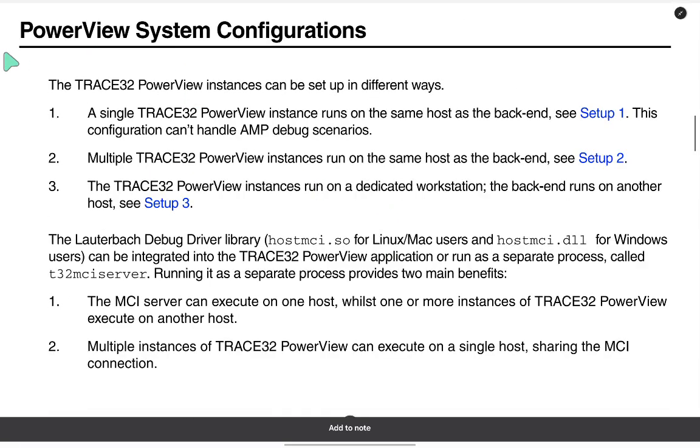PowerView system configurations. The TRACE32 PowerView instances can be set up in different ways. Setup 1: a single TRACE32 PowerView instance runs on the same host as the backend. This configuration can't handle AMP debug scenarios. Setup 2: multiple TRACE32 PowerView instances run on the same host as the backend. Setup 3: the TRACE32 PowerView instances run on a dedicated workstation, and the backend runs on another host.